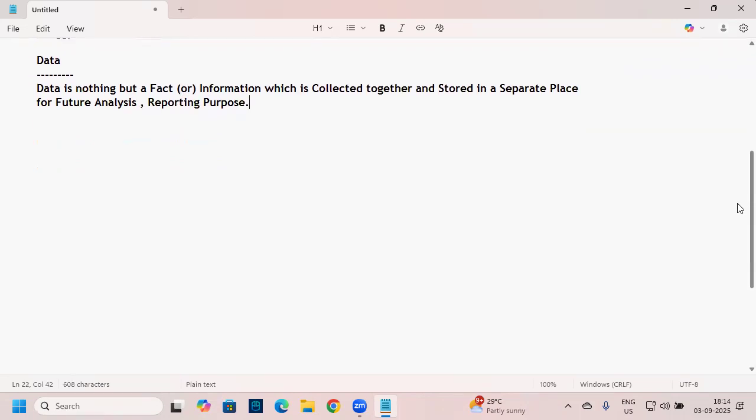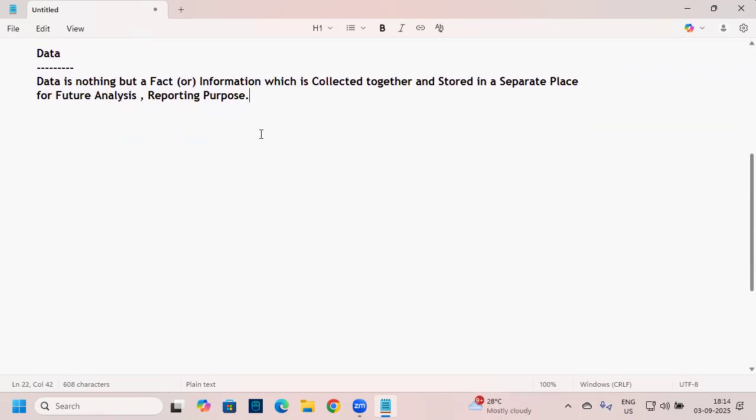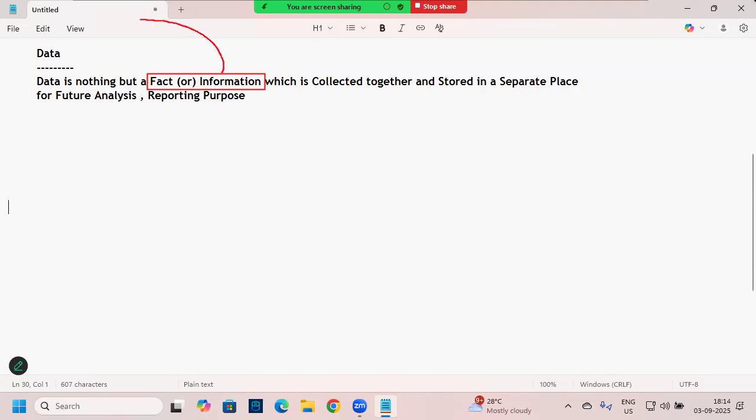Let me explain each and every point in detail that I'm mentioning here. So I said that data is nothing but a fact or information. That means if you have some information with you, whatever the information it is, that information we are calling data. It may be any kind of information. If you have some information, then we'll call it data.